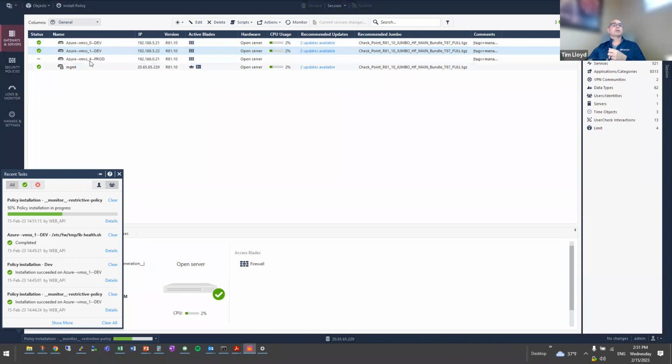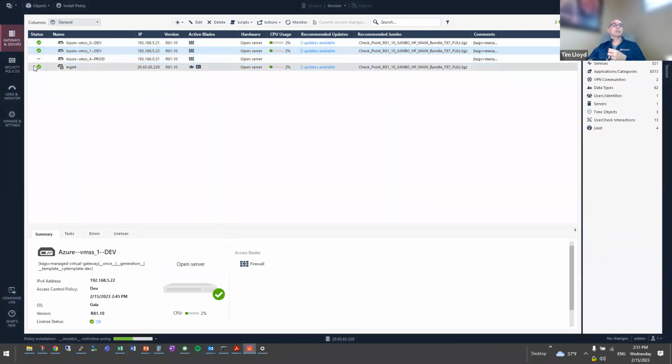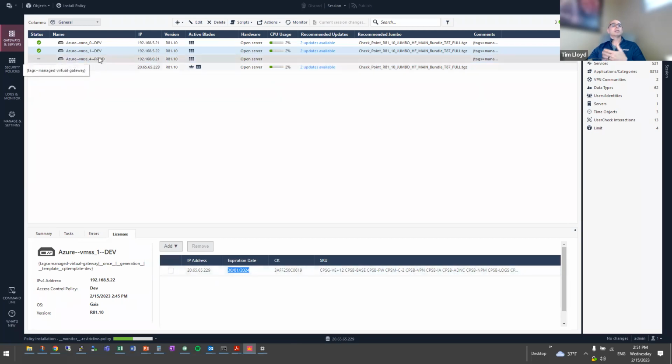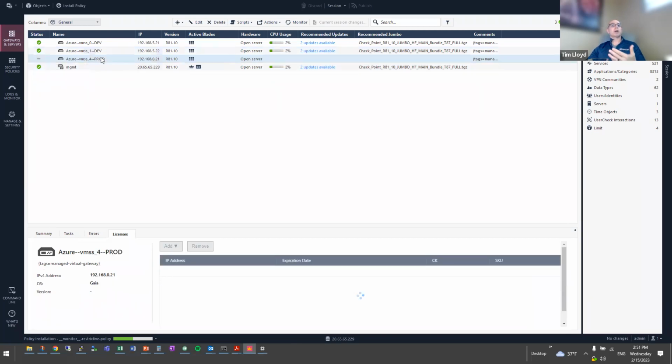And you can see, oh, here comes my prod gateway, right? It's getting configured. And we can click on the licensing tab and see that I now have this gateway licensed using up to 2 cores. It's licensed until January of next year. So we're good to go. And now SIC has been established with my first prod gateway, and policy is getting pushed.